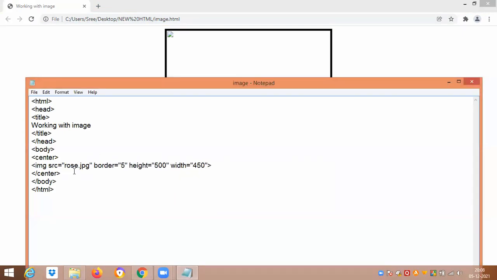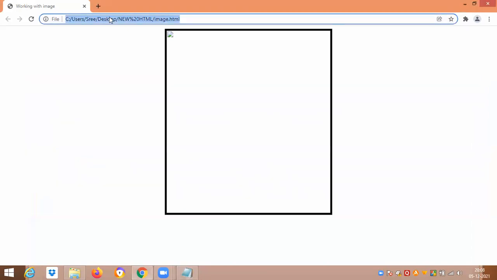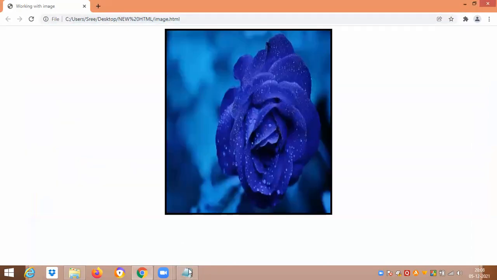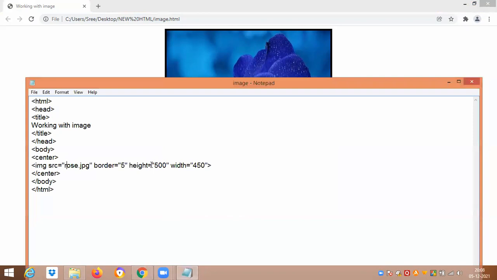So you should always remember the name of the image and use it properly in your tag. Otherwise, you won't be able to get the image. So spelling is very important. Remember that, okay? So page number 126 and 127 is very important. You should go through each and every line of this. So inserting image is done. Okay. Thank you.